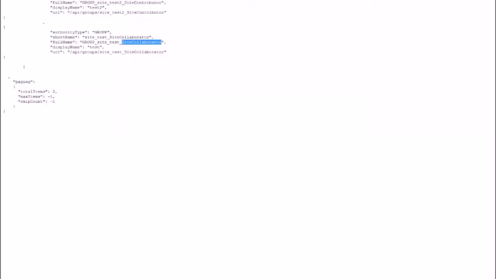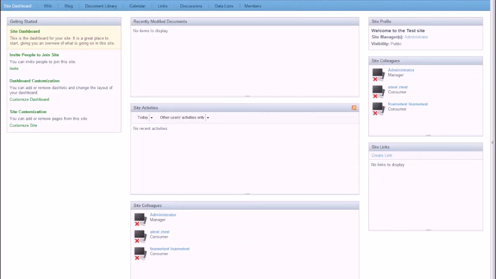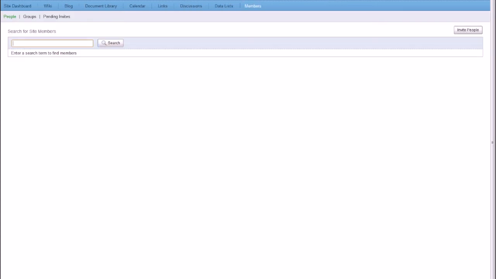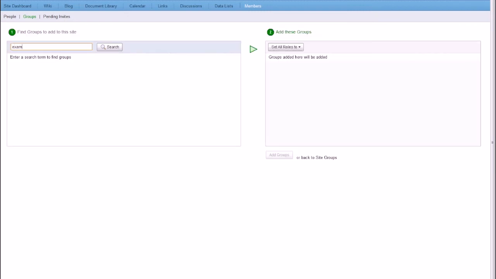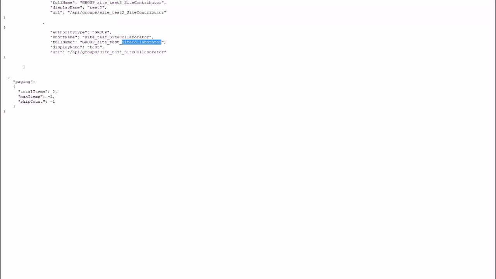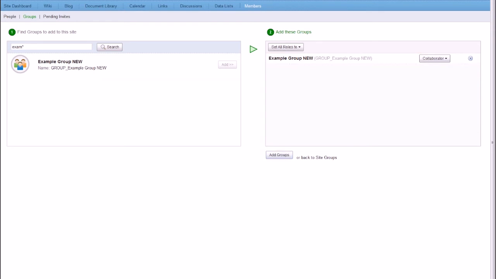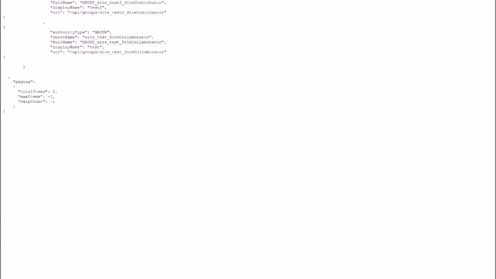So I'll do that now. Basically, you can restore both site collaborator status and site contributor status to the appropriate sites. So first, I'm going to go to the test site and add it as a collaborator, and then test 2 and add as a contributor. If I go to test and go back to members, just to prove that it is gone, I'm going to search for groups, and there's nothing there. So the new group did not get automatically added to the test site. So I'm going to go back and add it. And that should be a collaborator.